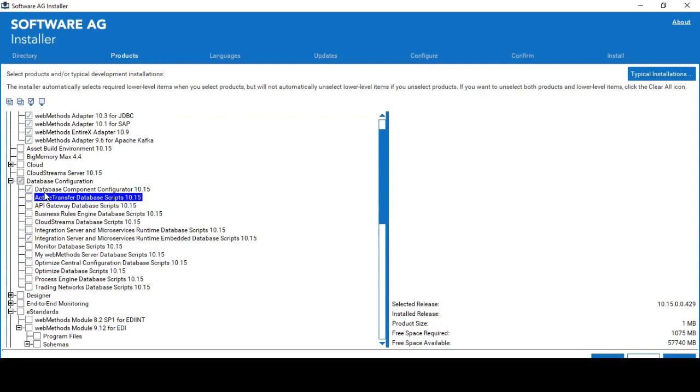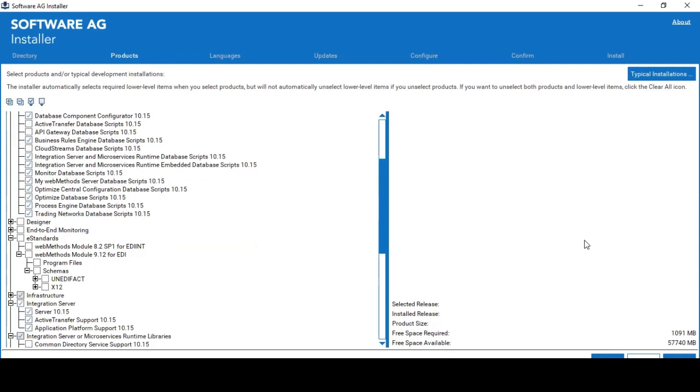Have the database configurator also. If I select the Micro Integration Server and the database scripts for it, all the other things also get installed. So select Trading Networks also, and then just click on next.